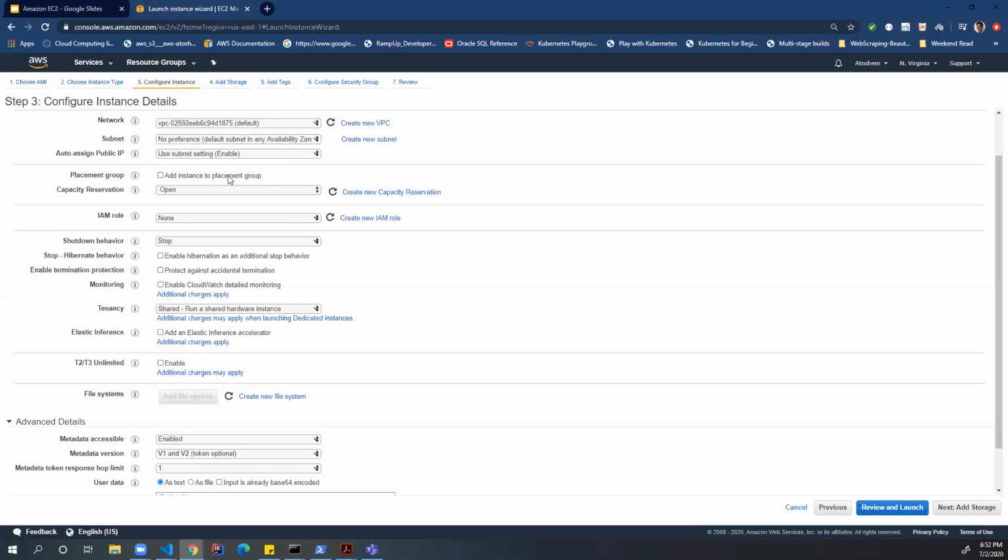Then we have placement group, just leave that. That is essentially grouping your instance. If you have like 100 instances and you want them to be grouped together, then you could choose a placement group. You tell AWS, hey, I have 100 servers that I rented from you. Can you group them all into one cluster, or can you group them all into a few clusters of your choice? That kind of grouping is what we call placement group. Then the next option you have is capacity reservation, and keep that open.